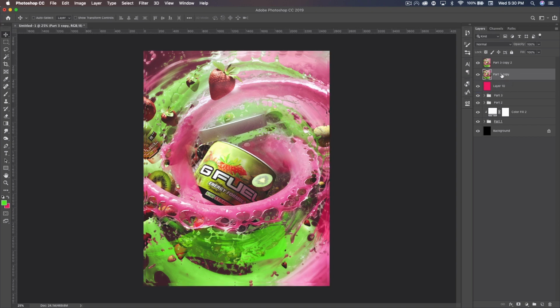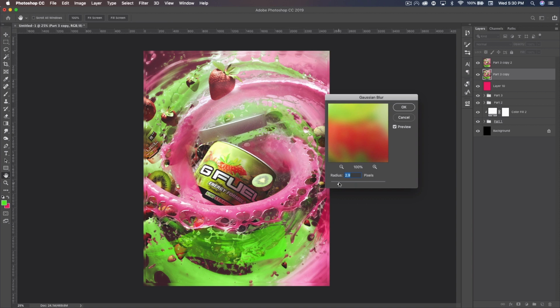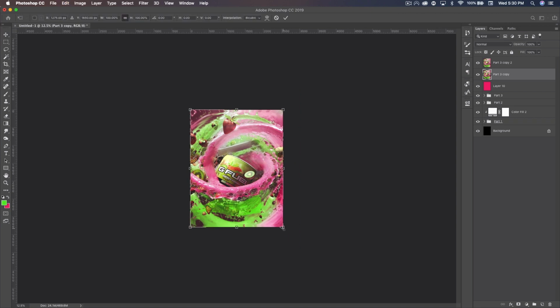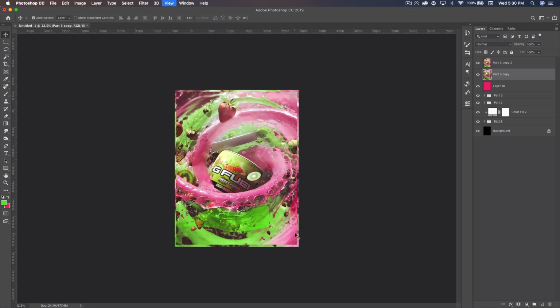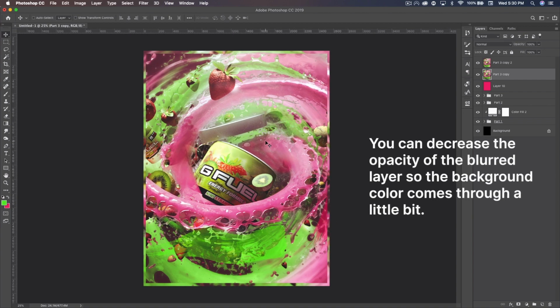And then on that bottom layer, or the middle layer with the 3 we're working in, we're going to go to Filter, Blur, Gaussian Blur, and put it at about 6. Hit enter. I'm going to zoom out, press Command T, Alt, and increase the size a little bit. Hit enter, and there we go. There is our final look.